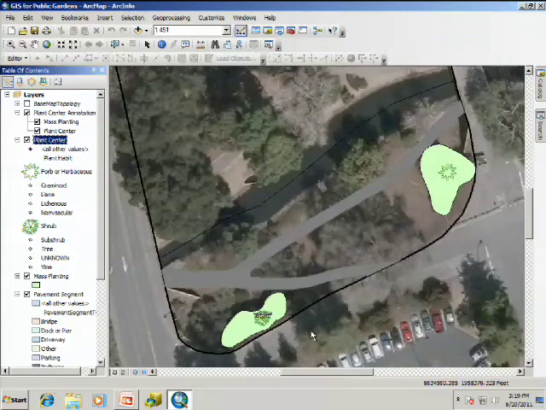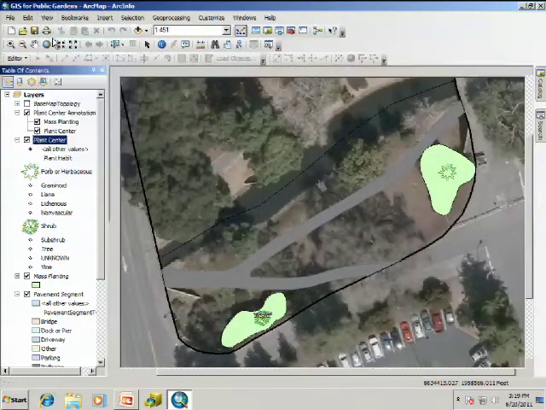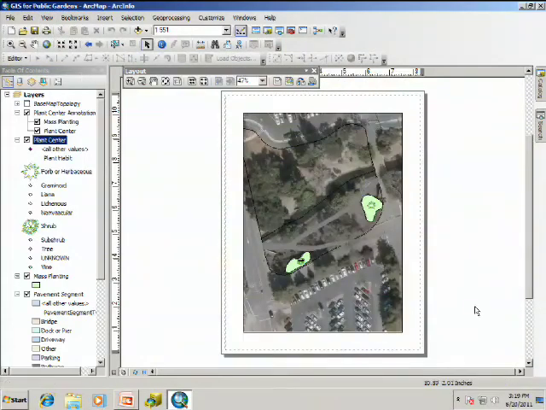Okay, so now we've got our map looking pretty decent. I mean, we could spend more time customizing this and making it look better, but for the sake of time, we're just going to move forward and start turning this into something we can print out. So now we want to switch to Layout View, and you can do that from the View menu and Layout View. And now it gives us a page that we can organize things and lay them out on.